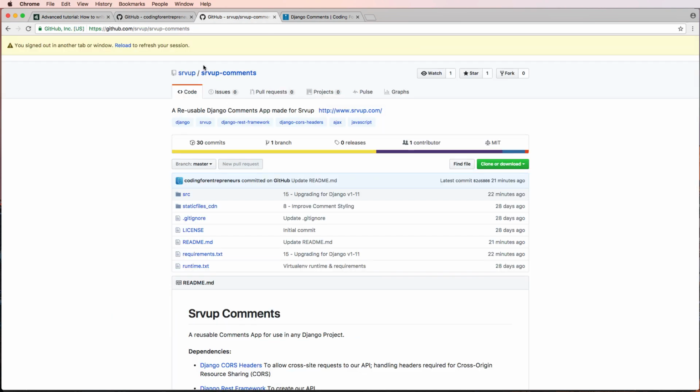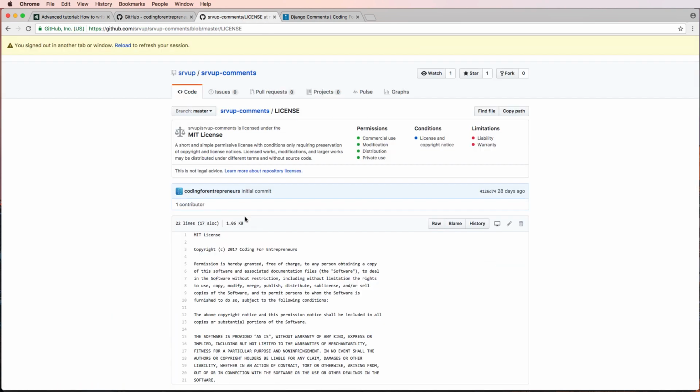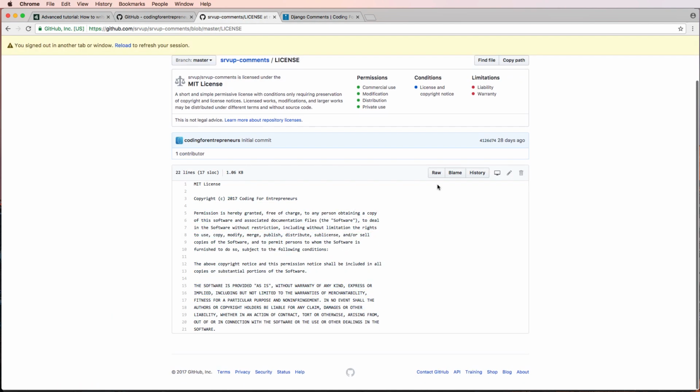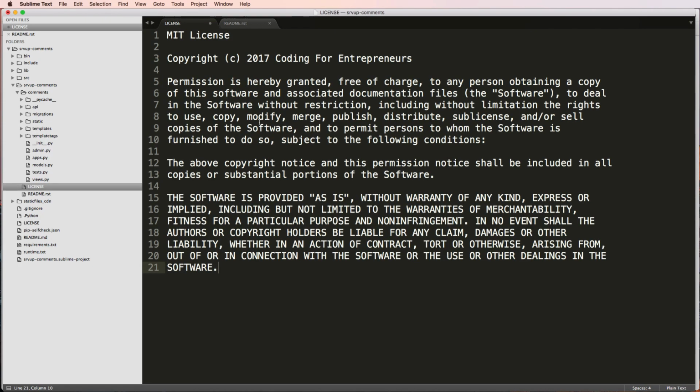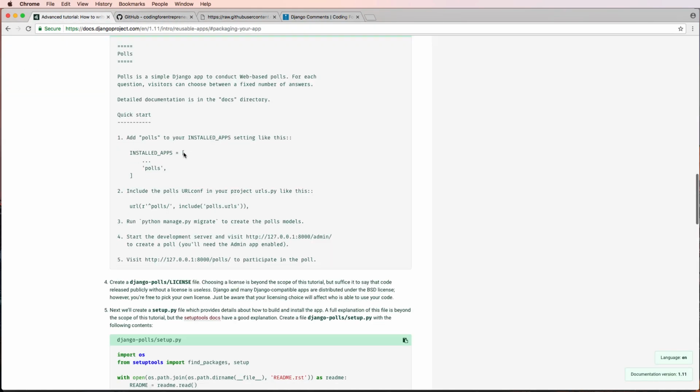I kind of feel the same way, but I will use an MIT license, just like most of our repos are MIT licenses. So I'm going to bring that in, and there we go. So I'm actually copyrighted into Coding for Entrepreneurs, so that's the case. All right, so now we've got our license done. Let's go to the next part.